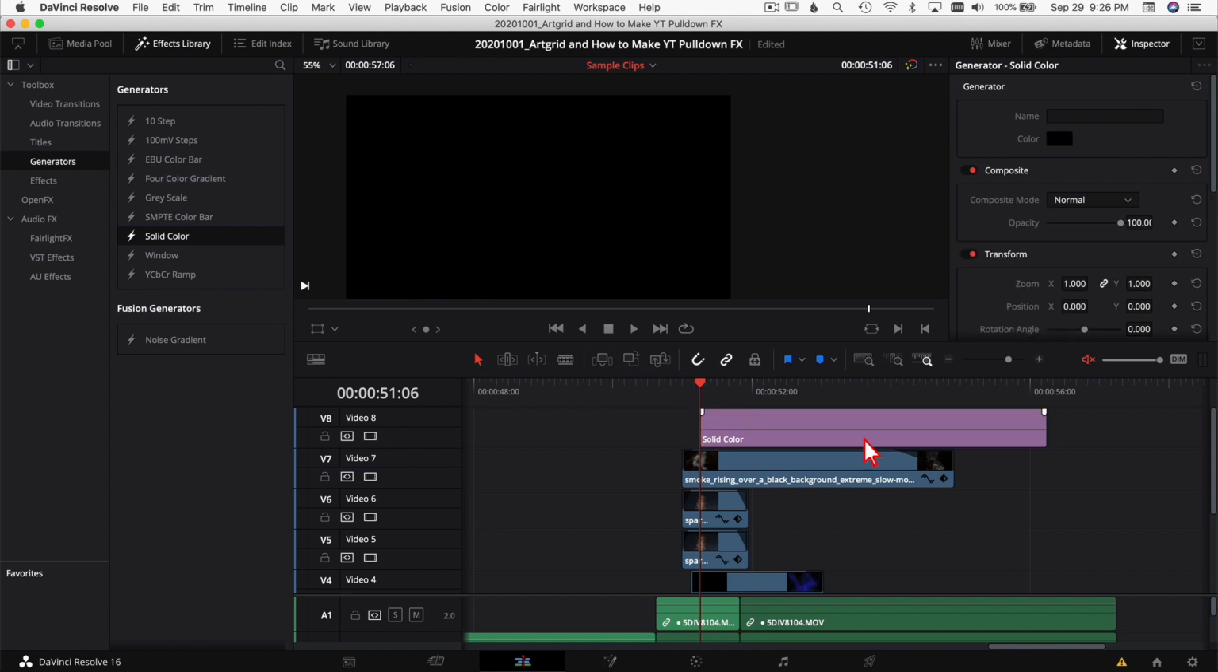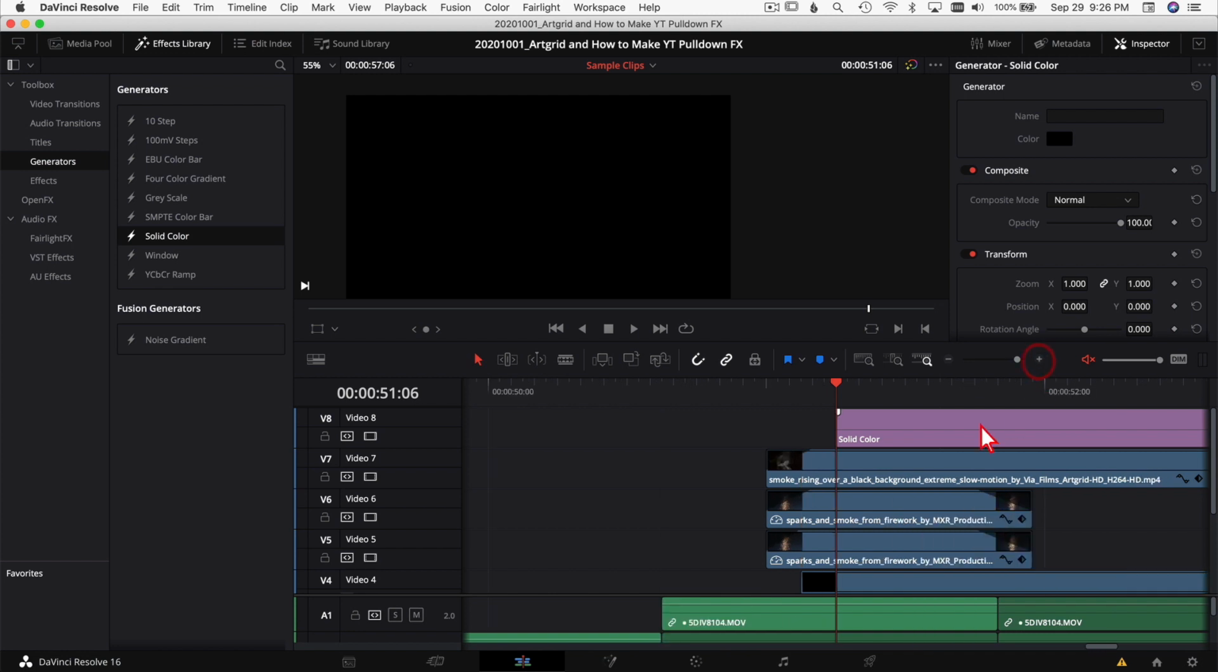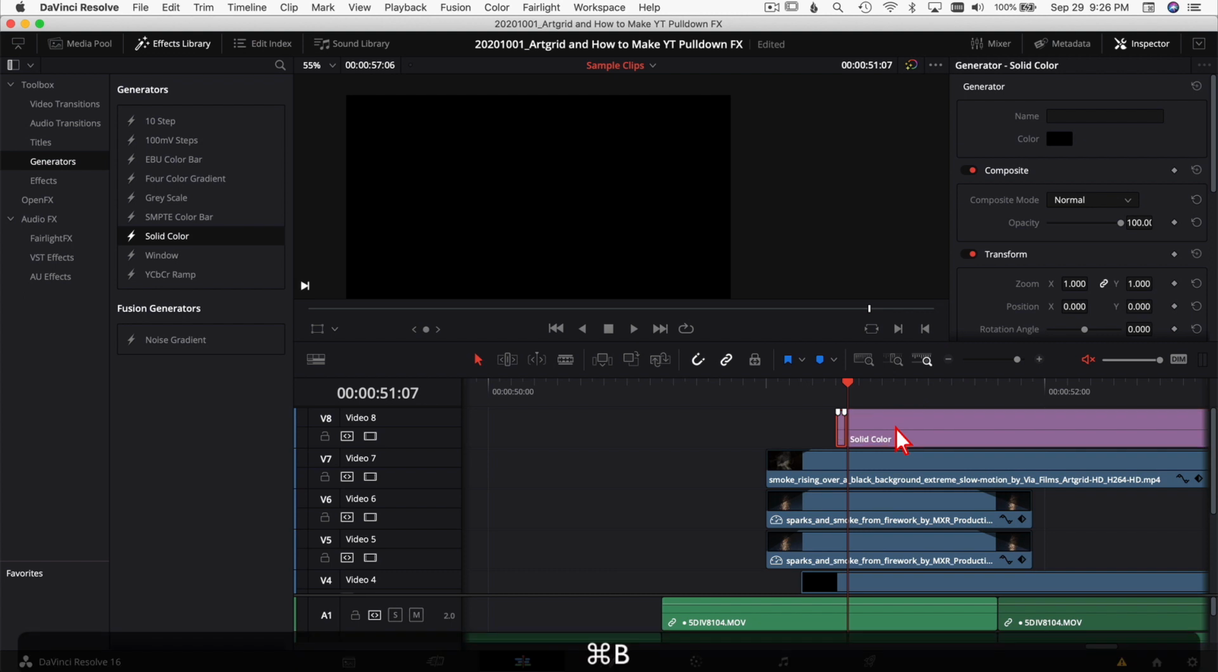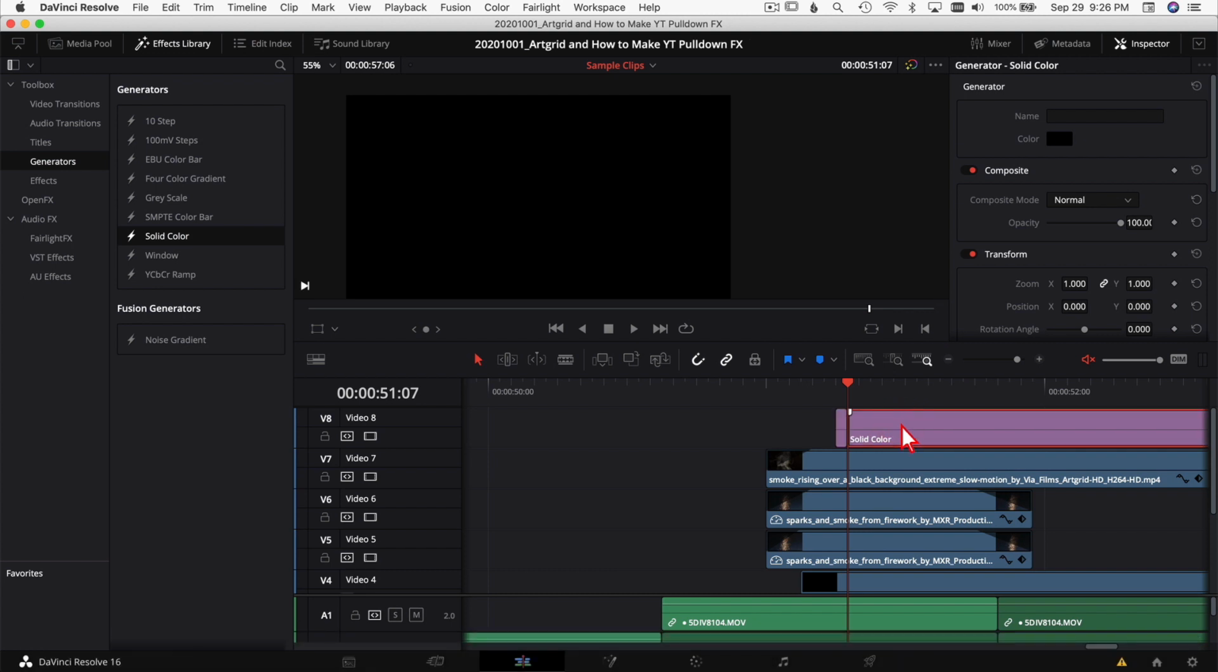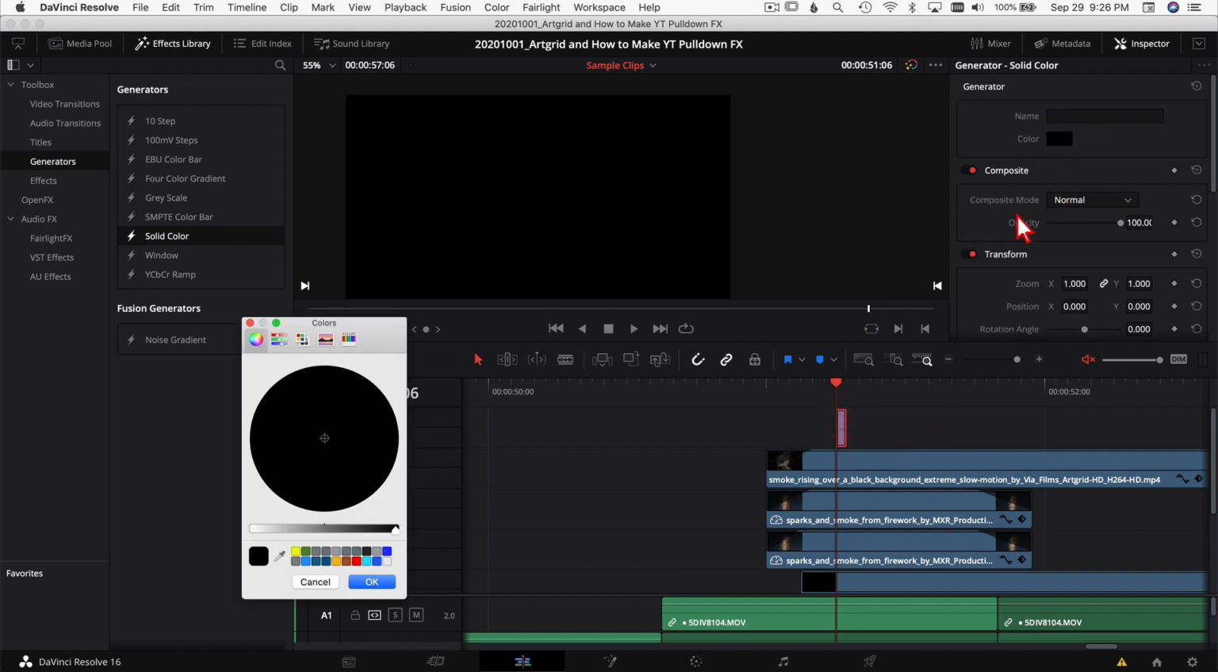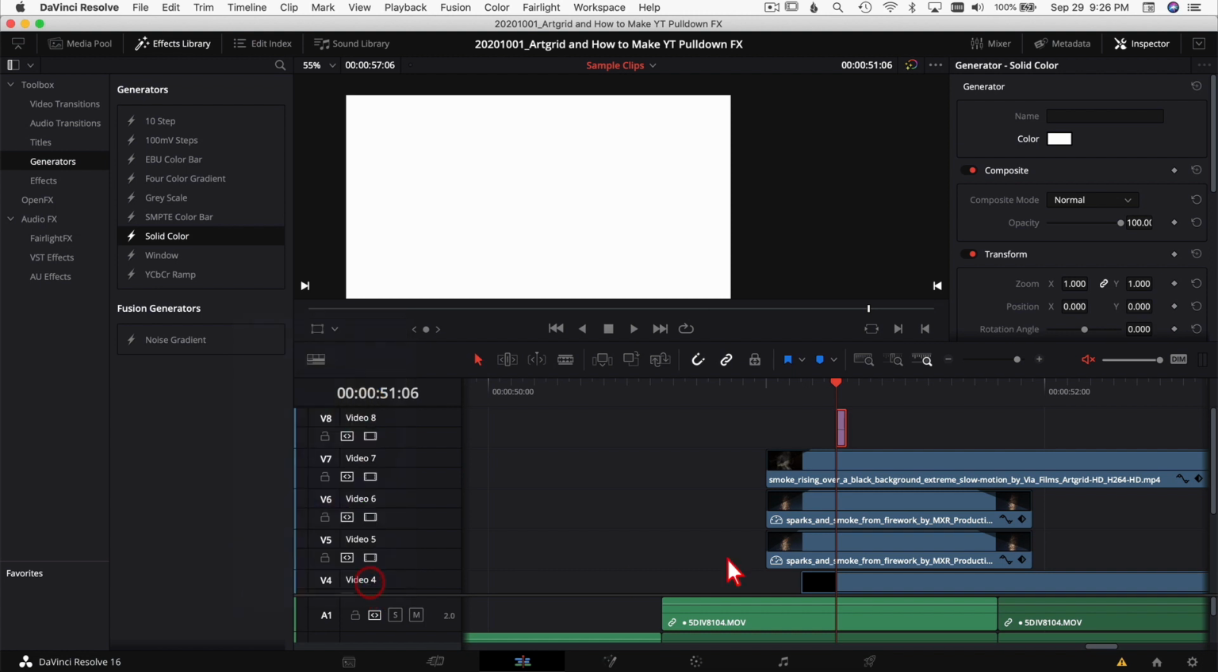Now I just want it to be 1 frame, so I'm going to zoom in. I'm going to go ahead 1 frame by using the arrow key, select my clip, and cut the clip. I use Command B to cut the clip. I'm going to delete the rest of it. So when it dips to a color, I want it to dip to white. So I'm going to select my clip, come to my inspector, and double click on color right here. And I'm going to select white and click OK.